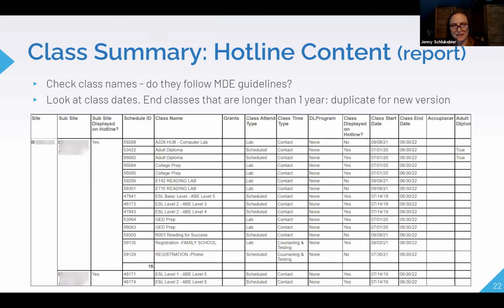Okay, so periodically you may get messages from me if I'm doing behind the scenes cleanup, asking whether your DL classes are linked to the proper DL program. You're hearing that from me. I might be out kind of pestering folks. This is a good place to look at all your classes, and you can put a date range in here as well. You can look at your whole year, et cetera.